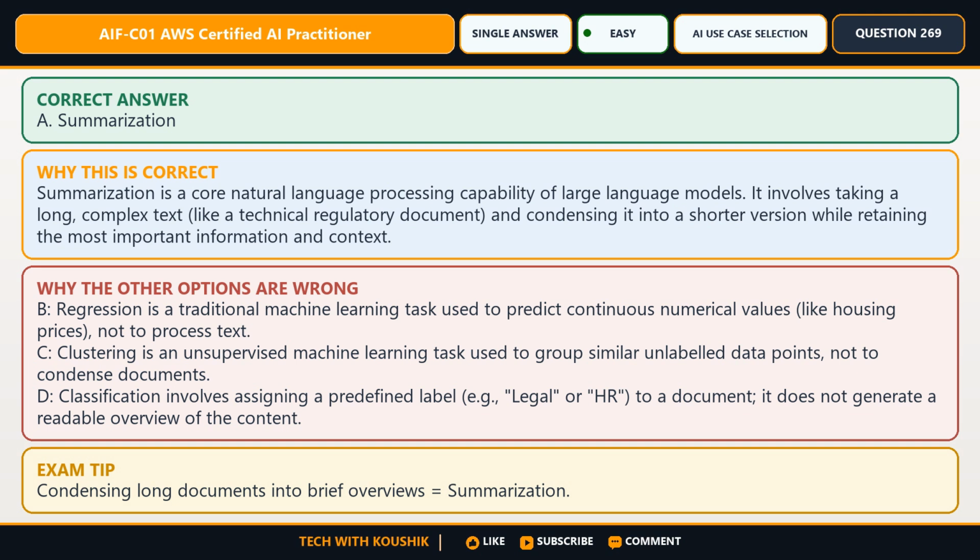The incorrect choices are plausible, but unsuitable because B. Regression is a traditional machine learning task used to predict continuous numerical values, like housing prices, not to process text. C. Clustering is an unsupervised machine learning task used to group similar unlabeled data points, not to condense documents. D. Classification involves assigning a predefined label, for example, legal or HR, to a document. It does not generate a readable overview of the content. Use this elimination rule in the exam. Condensing long documents into brief overviews is equal to summarization.